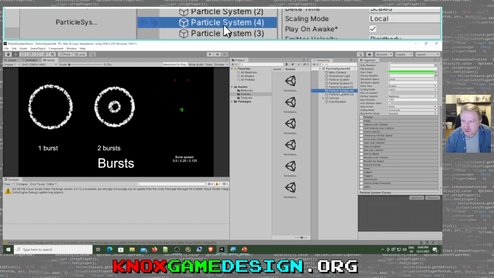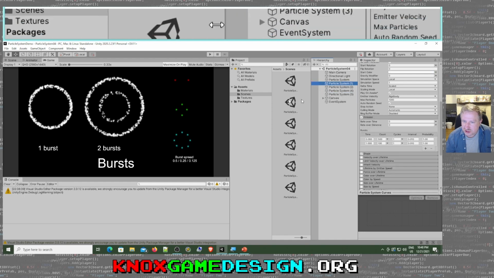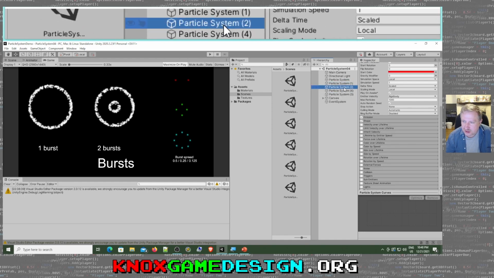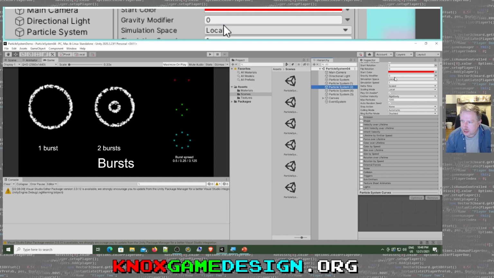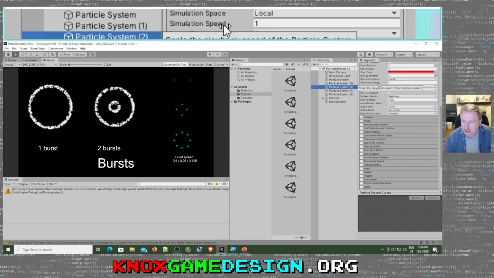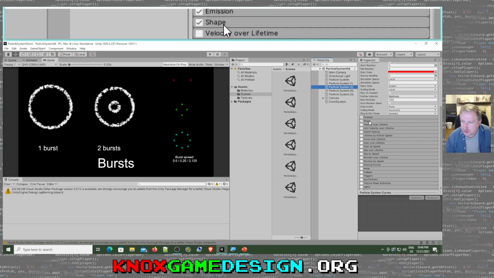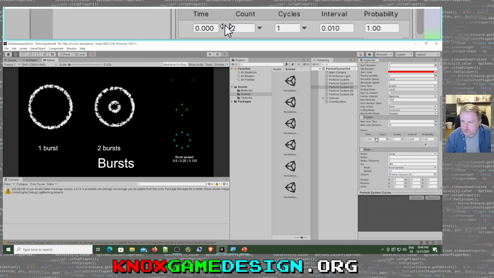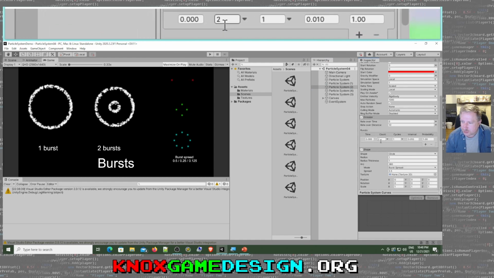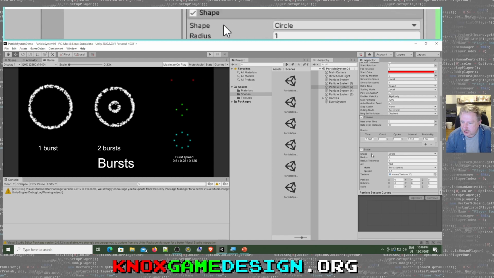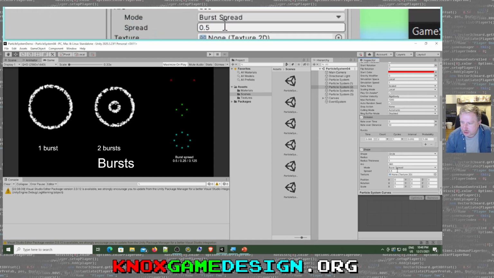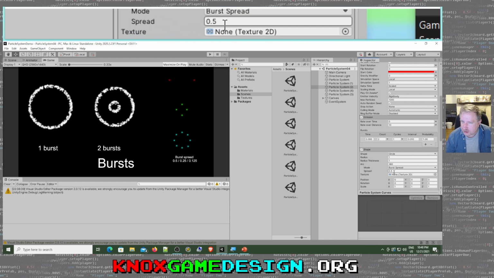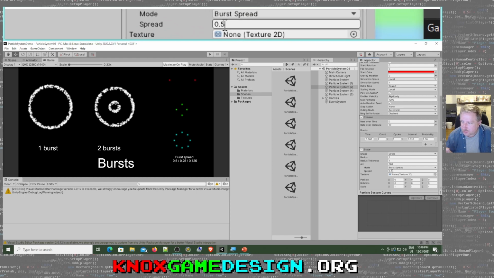And then I have these final three particle systems. I colored these red, green, and a light blue cyan color. Here's where you can get into the emission. For the first one, I only want to spawn 2 particles. Then you come down here under Shape and set the spread, and the spread is going to be the number of particles, which is 2.